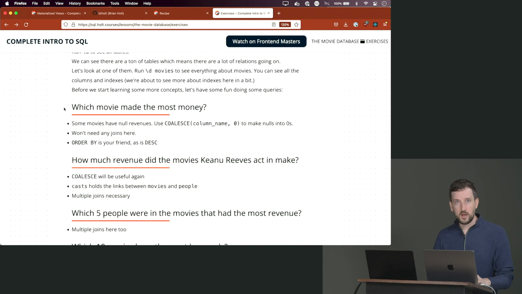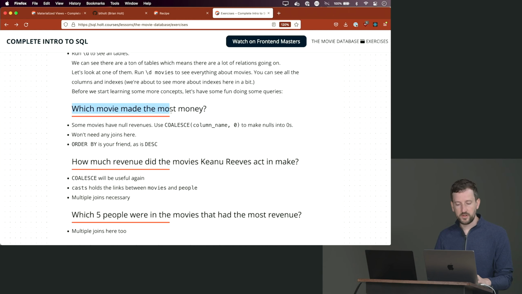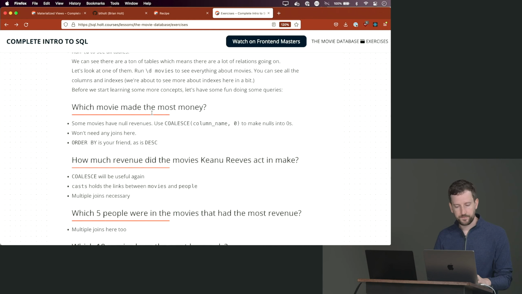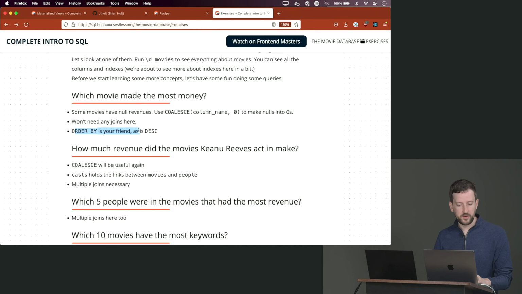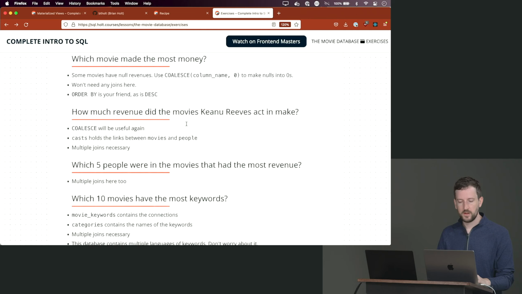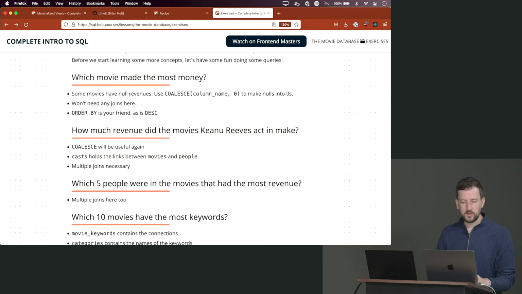So, I'm going to give you some time here, but these are the questions that I want you to answer. Which movie made the most money? Order by is going to be your friend here, particularly descending order. And some of these have null revenues. You can use COALESCE with the column name and 0 to say if it's null, give me 0. Or you can also say ORDER BY revenue and then put NULLS LAST. It'll actually incorporate that into your order by. This one, there's no joins here. It's just an order by, basically.